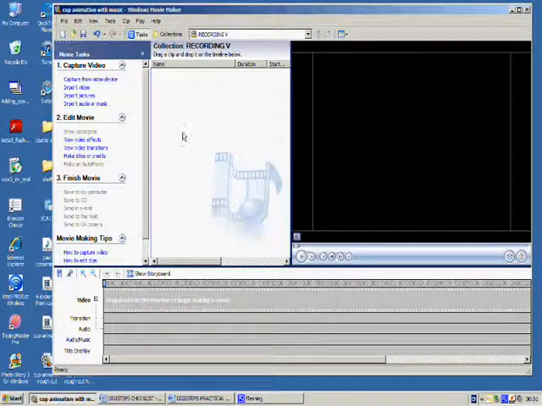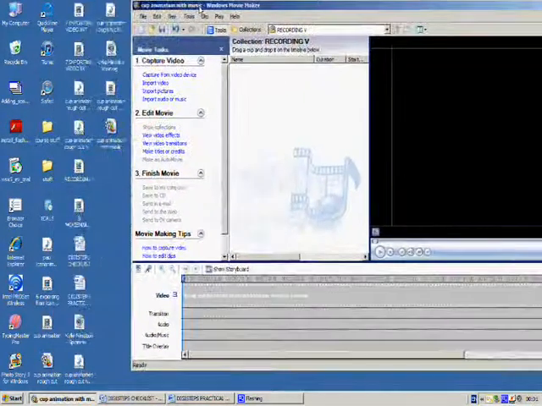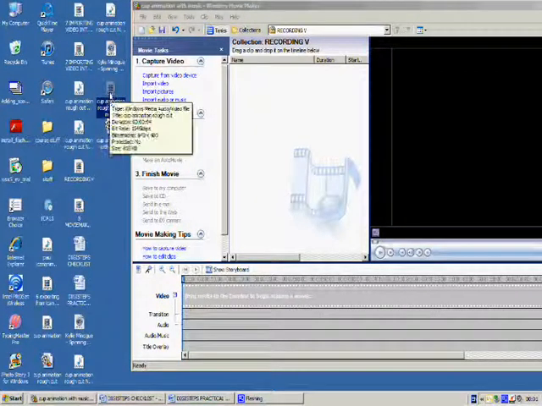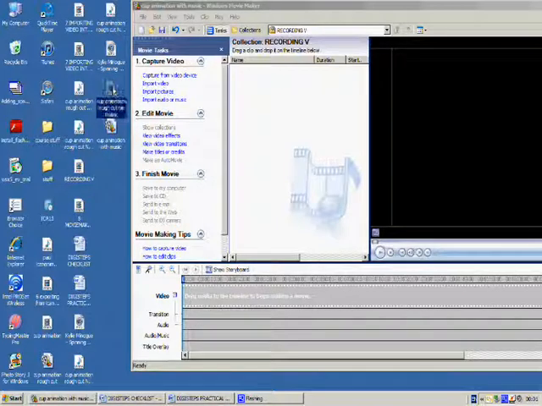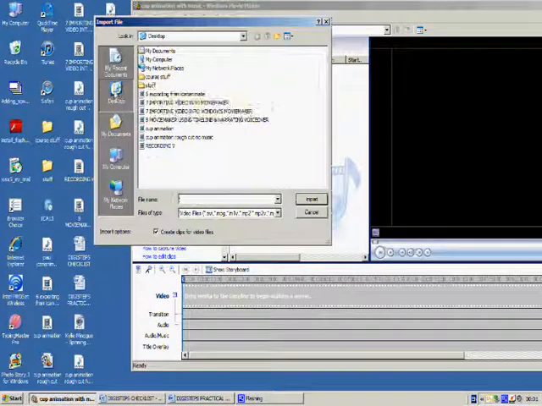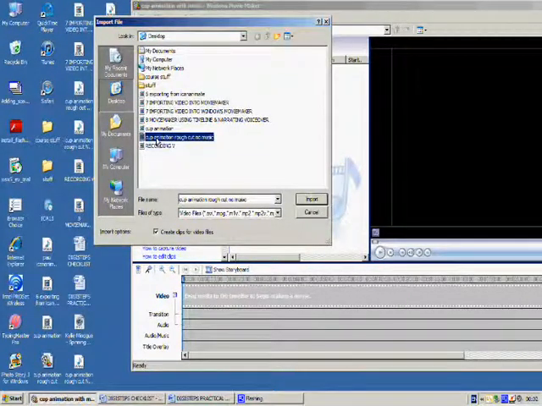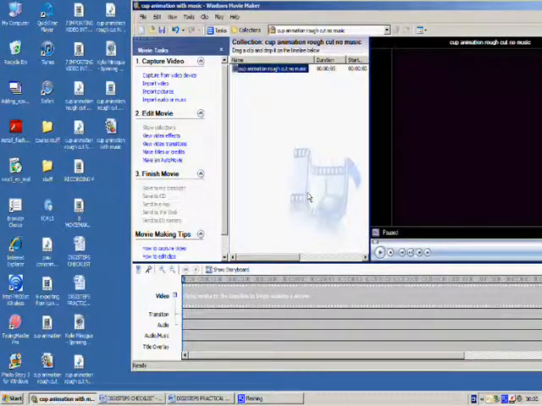So what we need to do is import some video, import that video from our desktop. So it's a Cup Animation Rough Cut, no music. It's a WMV, so it's a Windows Media Audio Video file. Again, we can click and drag in, or the best way to do it is to import video. So click on import video, select your desktop. Now it was Cup Animation Rough Cut no music, wasn't it? Yeah. Click on import, and there you go.